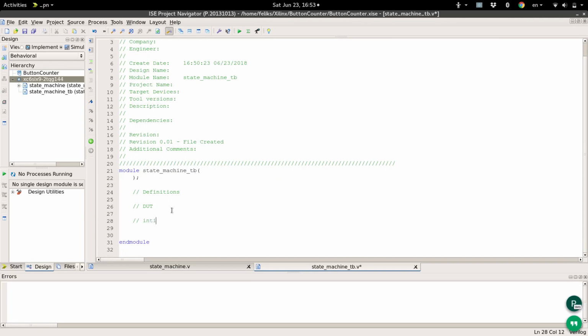Then we have initializations, which would be things like creating our clock, making the reset, and initializing all of our variables, or all of our registers and things. And once we have all of that stuff set up, we can finally do the simulation procedure. And that just tells it what sort of actions to perform in order to test everything.